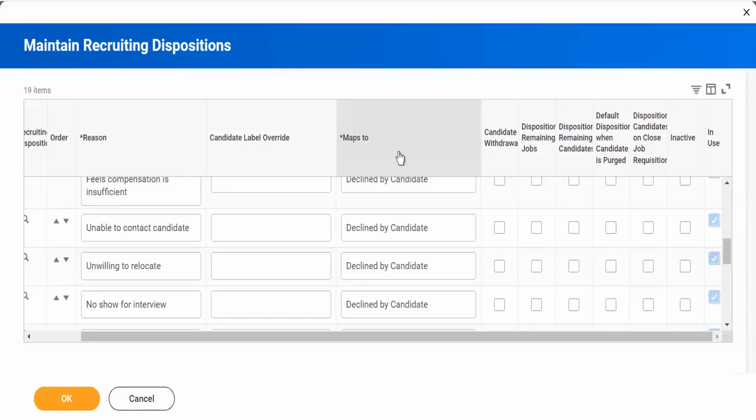He is hired. His hired business process is also triggered. So what happens in this case? The remaining job application for UI developer will be rejected, because he has already got selected and hired. So for that, the disposition remaining jobs feature will be used, where we can check the checkbox. You can add the reason like hired for other job.